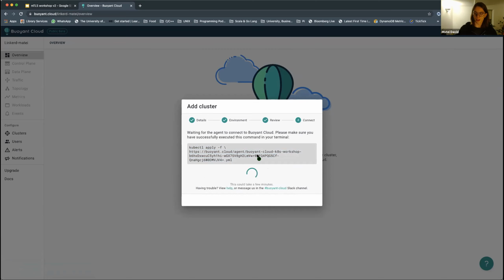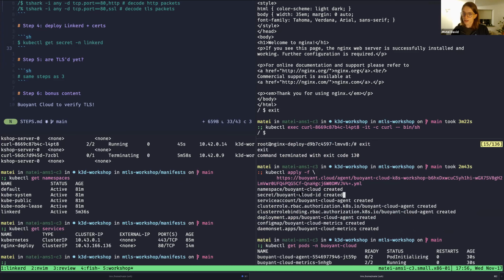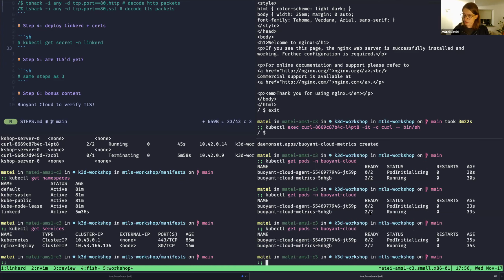But we're still initializing the Buoyant Cloud agent. I can probably switch back here. So just so you can see what I've been doing, I've just been getting the pods in the Buoyant Cloud namespace. The manifest that I applied created a Buoyant Cloud namespace, and it installed the agent. And I'm waiting for this to be initialized, and I hope that my cluster isn't messed up.